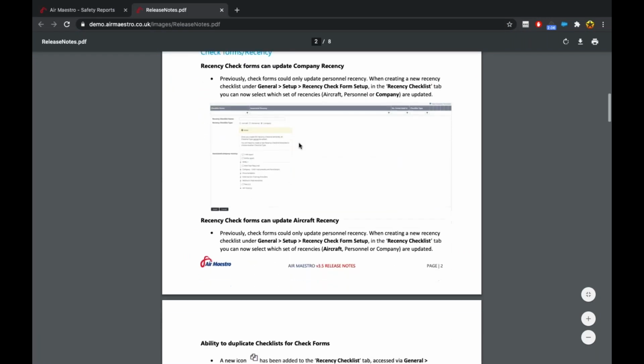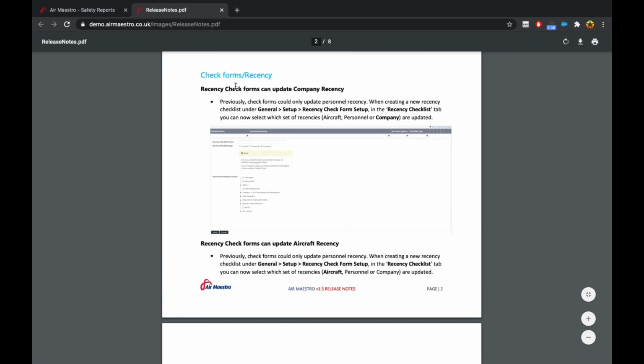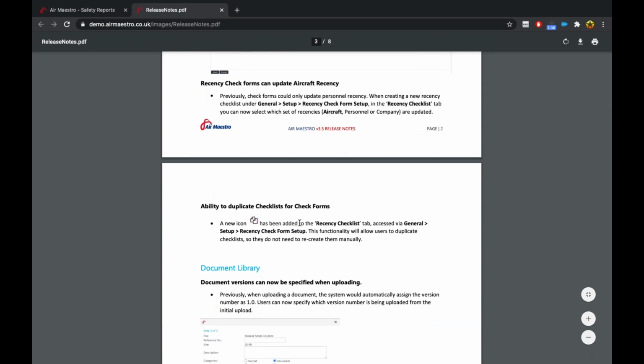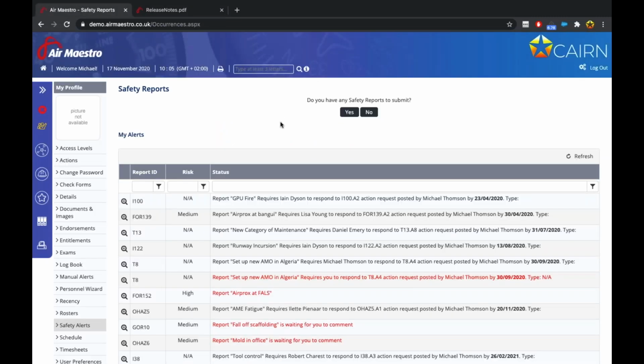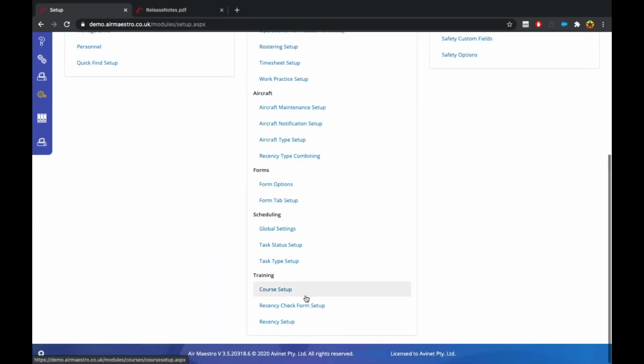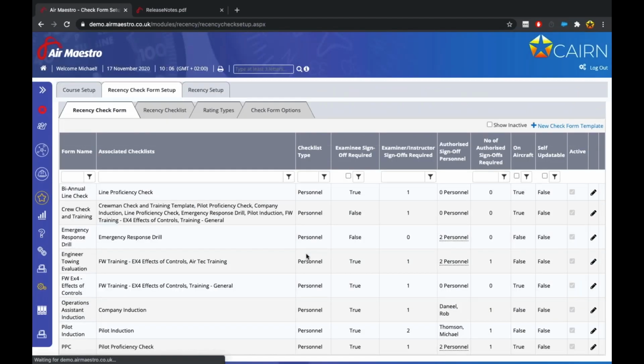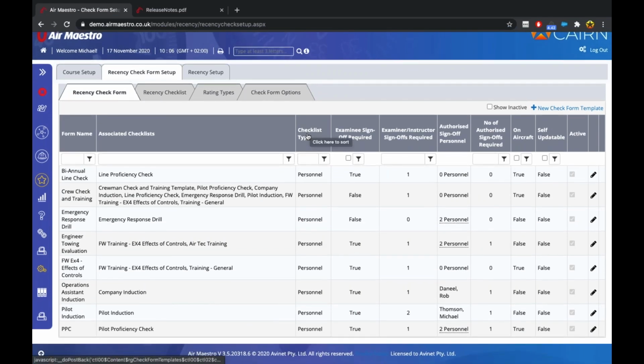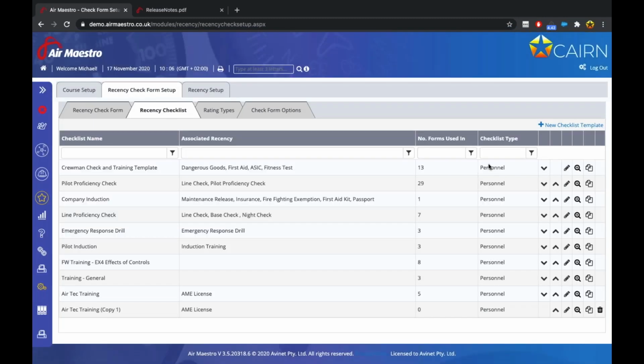Check forms have had a nice little overhaul in this release. They are now able to update company as well as aircraft recencies, and we have allowed the ability to copy recency checklists. So if you have a set of checklists that are similar, it's now much easier to generate those by just copying one and modifying it as necessary. To find that, we'll go to Setup, Operations, down to the bottom to Recency Check Form Setup. There's a new column here, which says checklist type, and this will either be personnel, aircraft, or company. And the same thing is present here in recency checklist, checklist type, personnel, aircraft, or company.